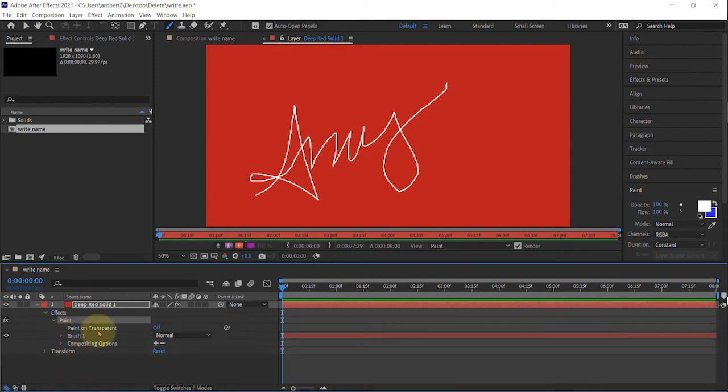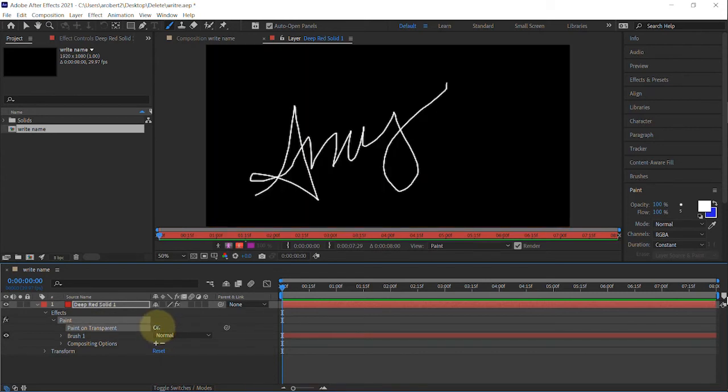The first thing I want to see is this paint on transparent. I do want to turn that on. Notice the red background has gone away. This is why I told you it doesn't matter what color your solid is, because we're just going to have it on transparent. Why are we going to do that? Well, because now we can put this over anything else.